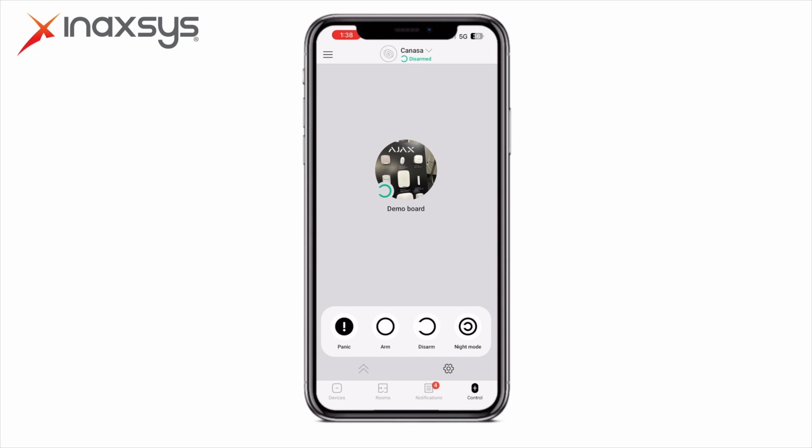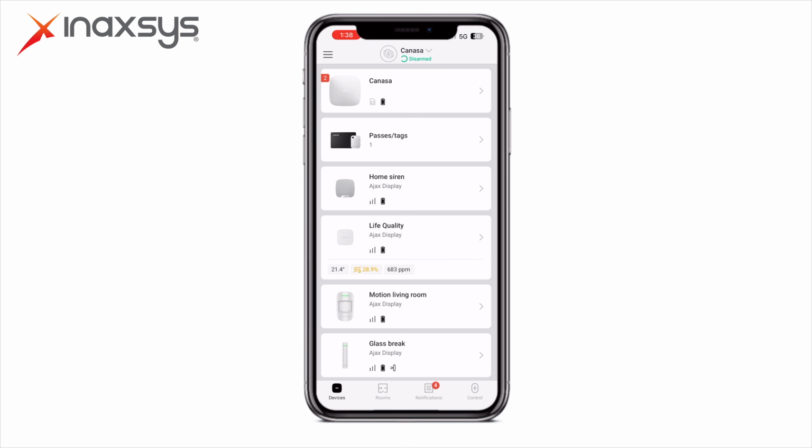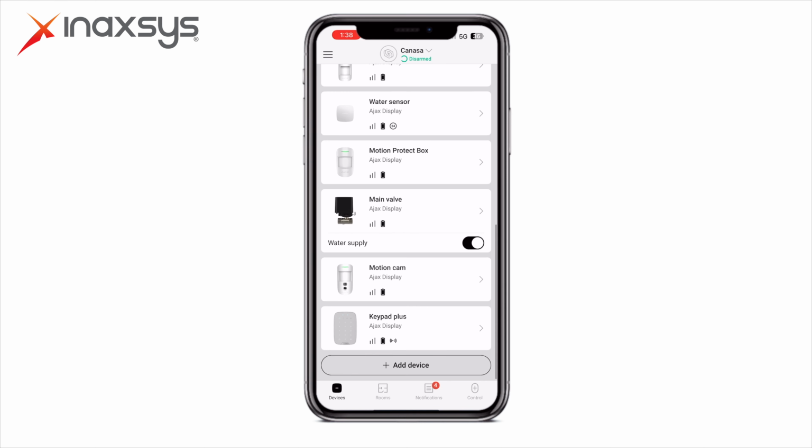Once I'm in the application, this is the Canassa demo, I go to the devices section. As you can see, I've already learned in a LifeQuality sensor as well as a main valve. With the main valve, I can turn the water supply on or off just by clicking this little button. It shuts off the valve. I'll just wait for it to finish, and then I can open it as well.